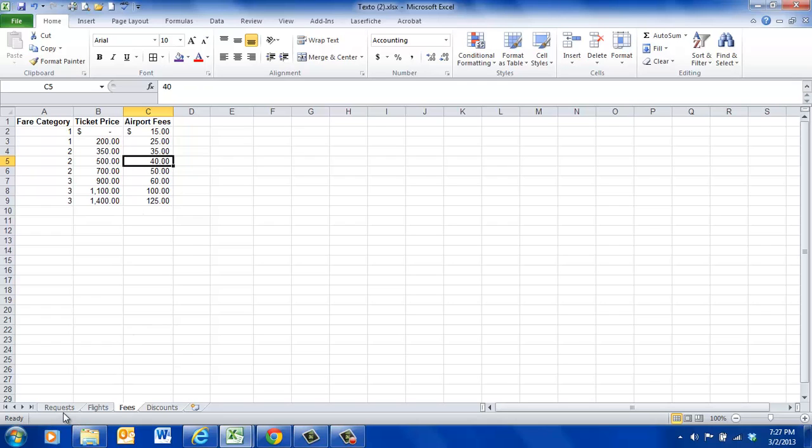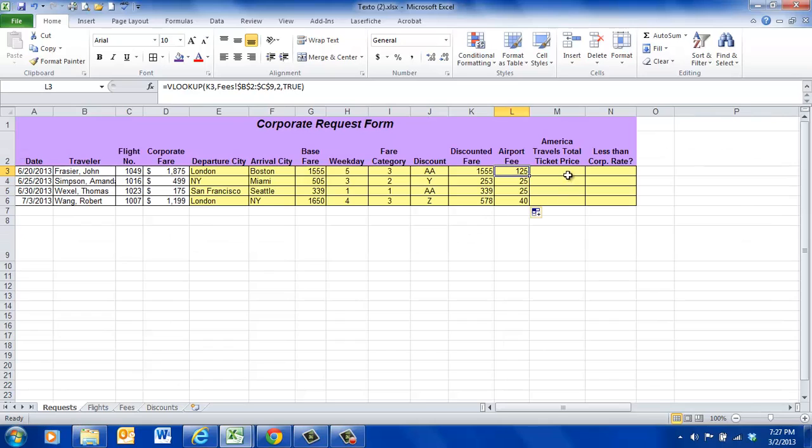Alright, step 11, in cell M3, we just need to calculate, this is easy, the total ticket price. So the total ticket price is just the discounted fare plus the airport fee. So I'm going to just hit equals this plus this and hit enter. Now I could have done a sum of those two as well. So a different way to do that, I could have done my auto sum of this and this and hit enter. Different ways to do it.